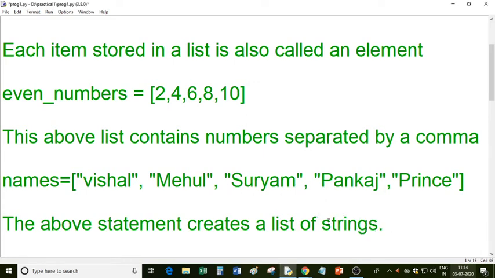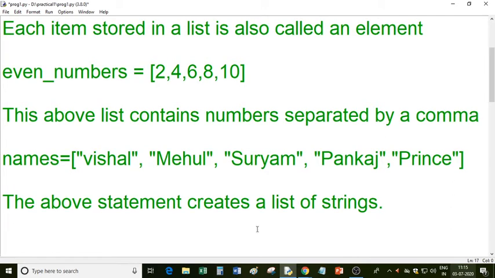Okay. So these are the two examples. I created two lists here: an even numbers list, in which I stored numbers separated by comma, and another list, names, which contains strings separated by comma. This you already know. I just want to revise the concepts you have learned in class 11th.